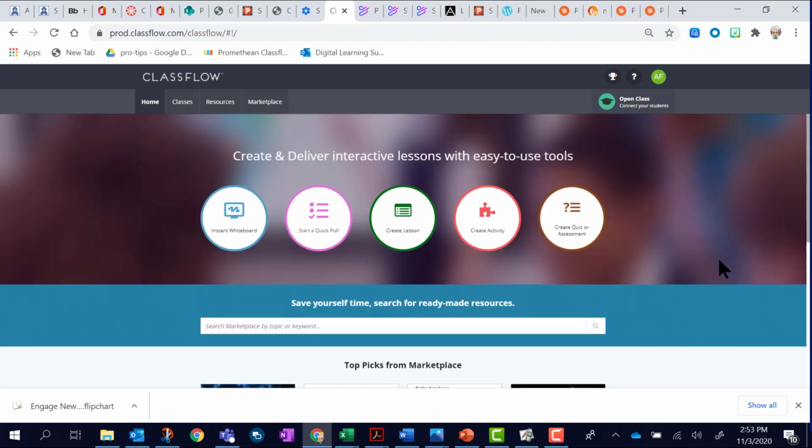My tips today are both about ActivInspire Flipcharts, where you can find them, download them, and use them. There are thousands of resources already made for us in ActivInspire, and we can find them and use them directly from ClassFlow. That's the first tip. And the other tip is I'm going to show you how to find them from your ActivInspire.